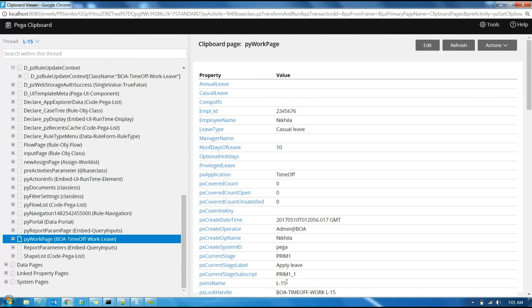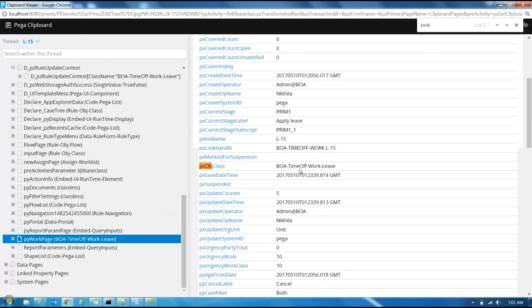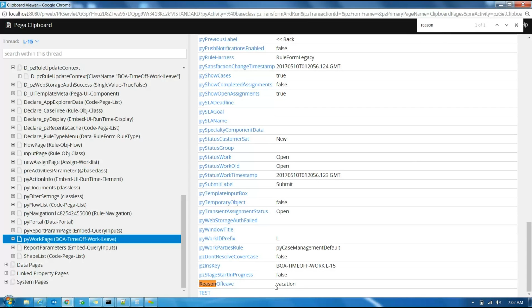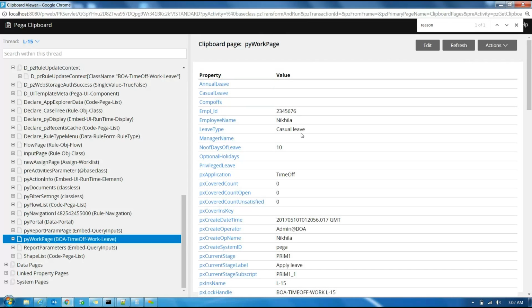So you can see the case ID. Okay. To which class it belongs to. It belongs to your leave class, right? Who recently updated it? Nikhila. What is the operator ID of that person? This one. Okay. And most importantly, what all values I entered. You remember I entered employee ID. This is the value. I entered employee name, leave type, number of days I want to take leave, and somewhere you will find my reason also. Reason, vacation. And you remember the first screen I did not enter anything. The annual leave, casual leave, comp offs are all nulls because I didn't enter anything.